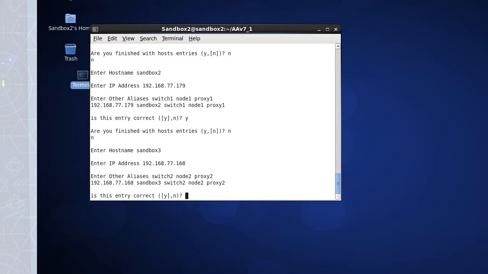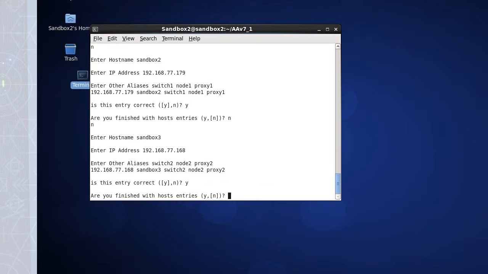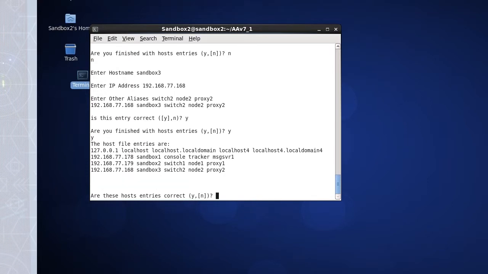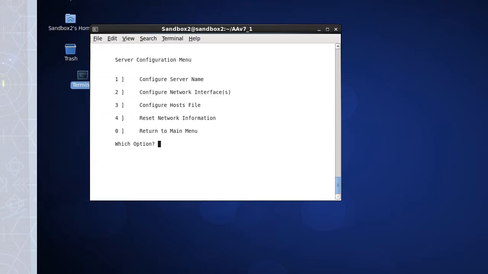Is this entry correct? Yes. We are asked if we are finished with host entries. Yes. Are these host entries correct? Yes. We are now returned to the Server Configuration menu, and we will select Option 0 to exit back to the main menu. At the main menu, we will now select Option 2, the Always Available Standard Installation.